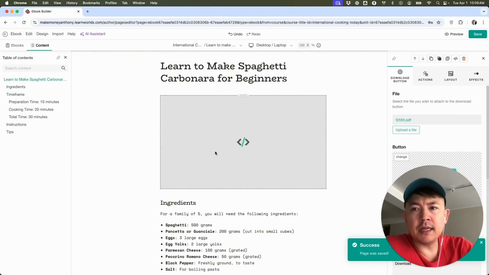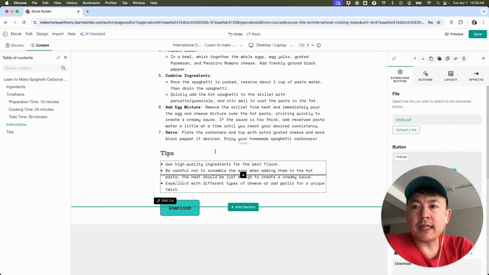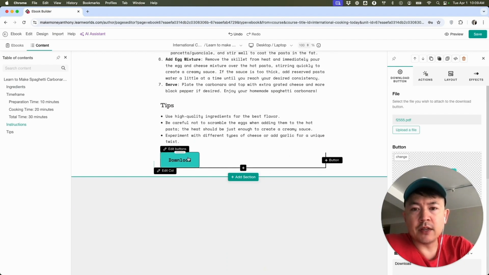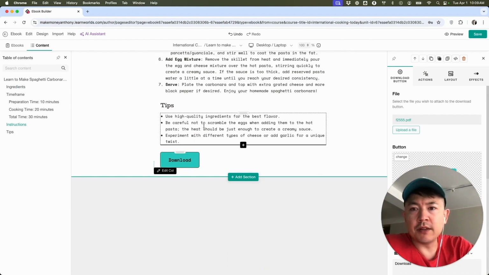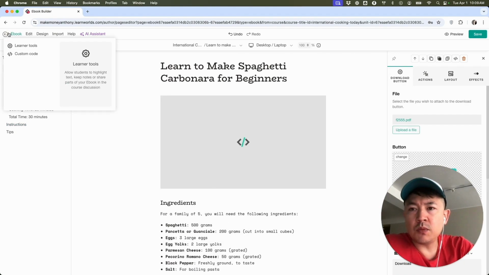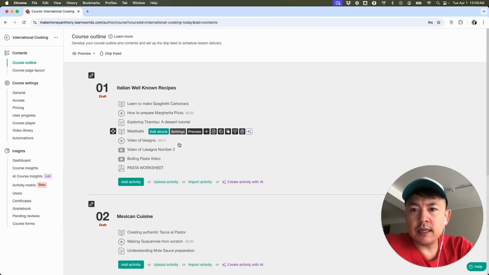So now what's going to happen is we've added a PDF 2 different ways in our course. So one is directly into the ebook. So there's a download button. So when they click download, they'll be able to download that PDF. And then the other one is we added a section. So here is the section. So this is a PDF that we have listed underneath this particular Italian well-known recipes.